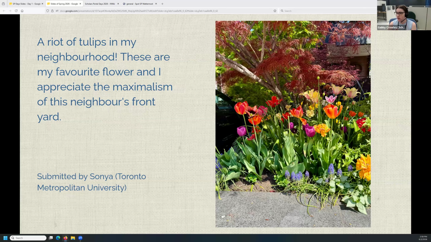ones at the bottom that are not tulips, but I'm not a flower expert and I don't really know what those are. But if someone does, which I'm sure one of you does, please say in the chat what those purple ones are.